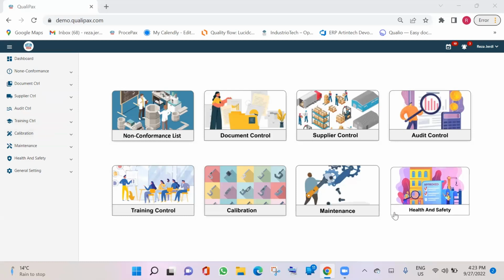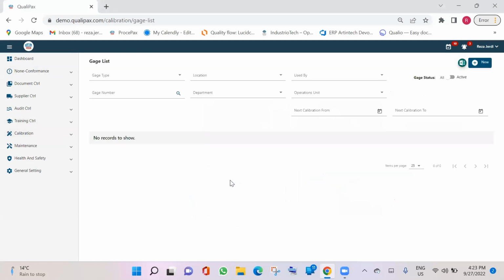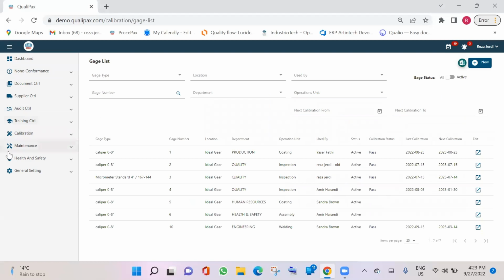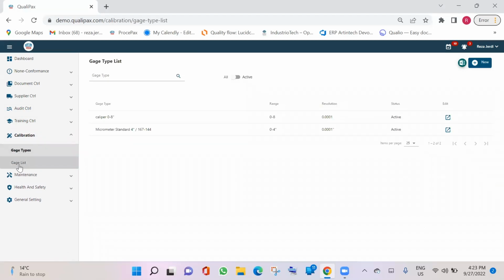As you see here, we have a dashboard. This is the list of all modules we have in the Artintech ERP system for quality management. For the calibration module, I'm just going to click on that. Under the calibration, as you see, we have two different categories: one of them is gauge type and another one is gauge list, which I'm going to introduce one by one.